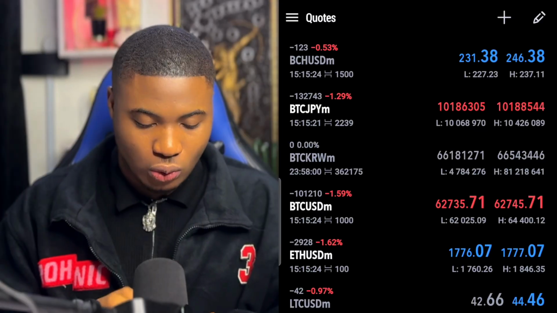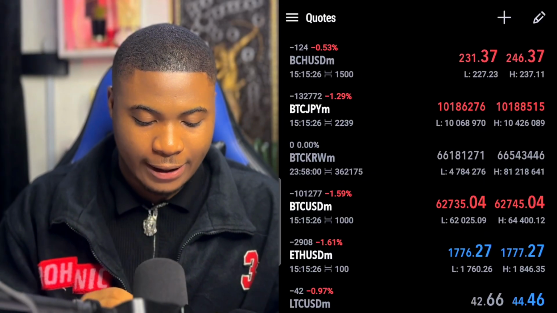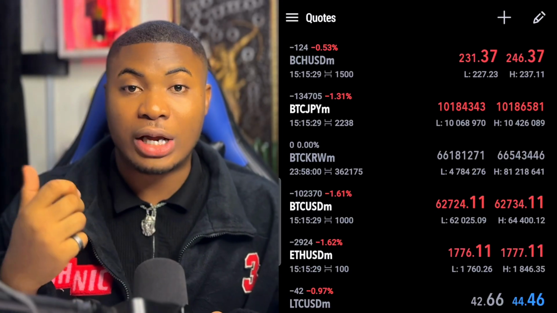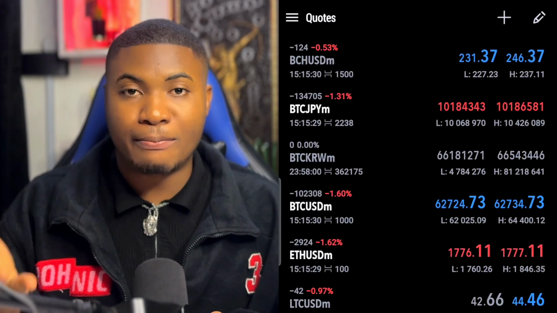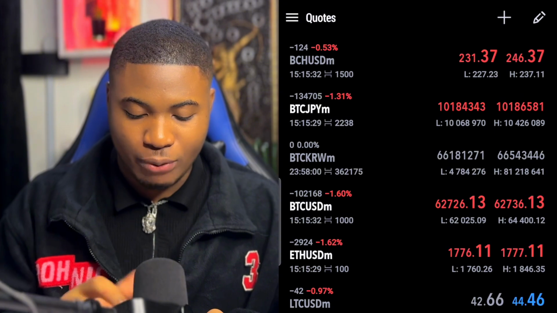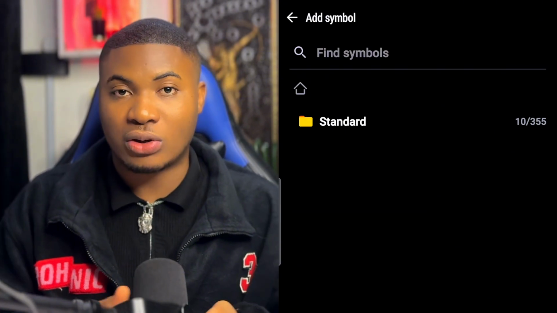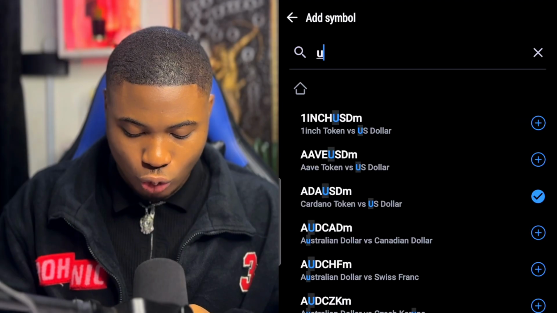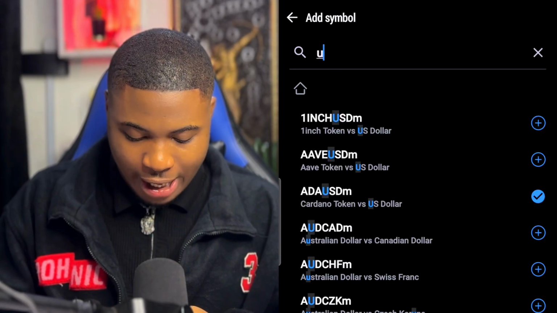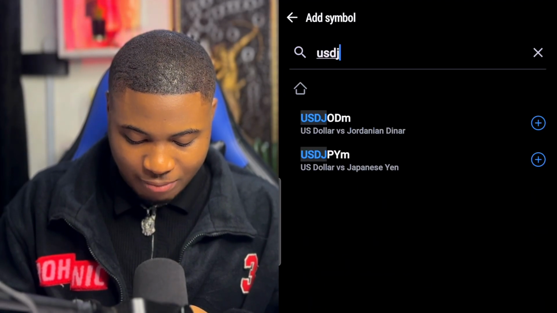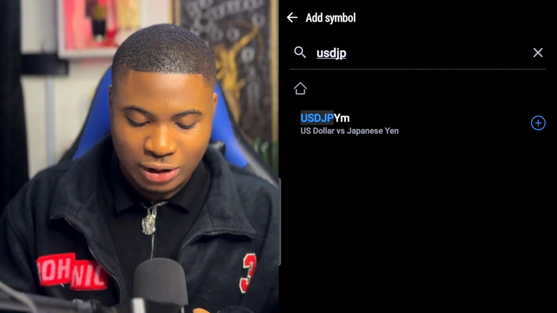So right now, this is the way it will look like. So what you are going to do now is to import the trading pair you want to trade with. To import that is to click on the plus icon and then search for any particular trading pair. Let's say USD JPY. So this is USD JPY.